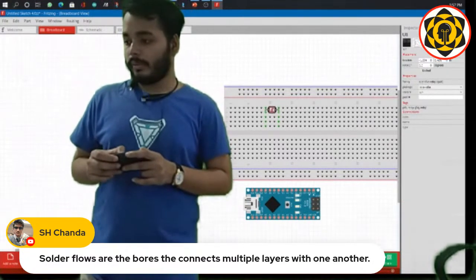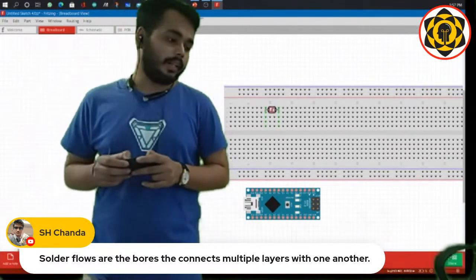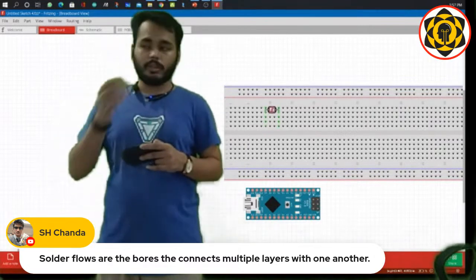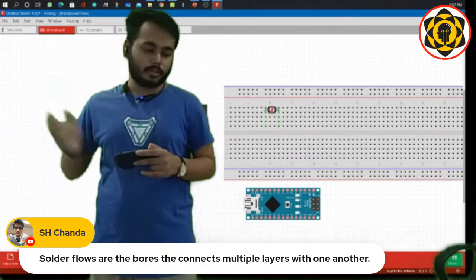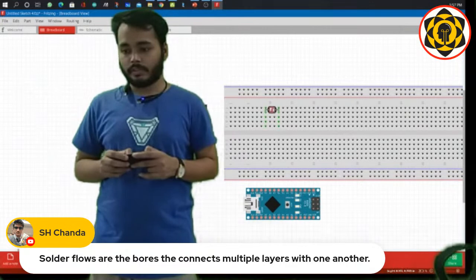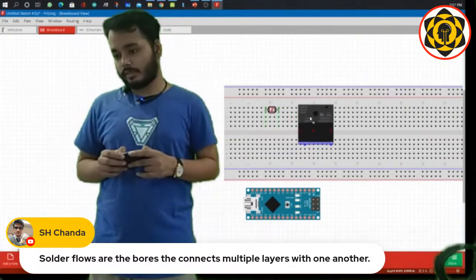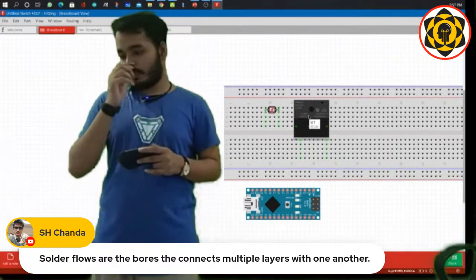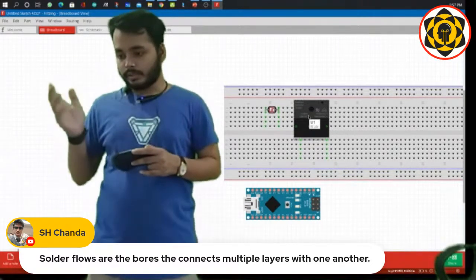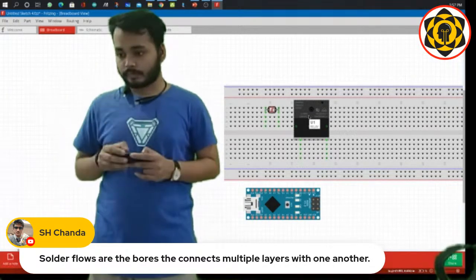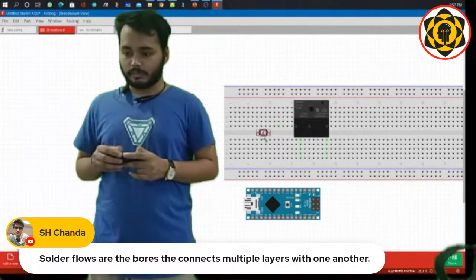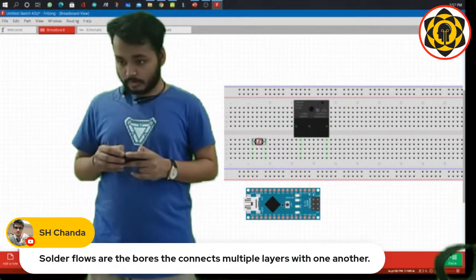What I am going to build here is an automatic night light. Whenever the darkness comes on, this light will automatically turn on by itself. And whenever it's morning time, when the light has come on, it will automatically turn off. For that purpose, I am taking a relay and I'm taking this LDR. I'm going to place it there.